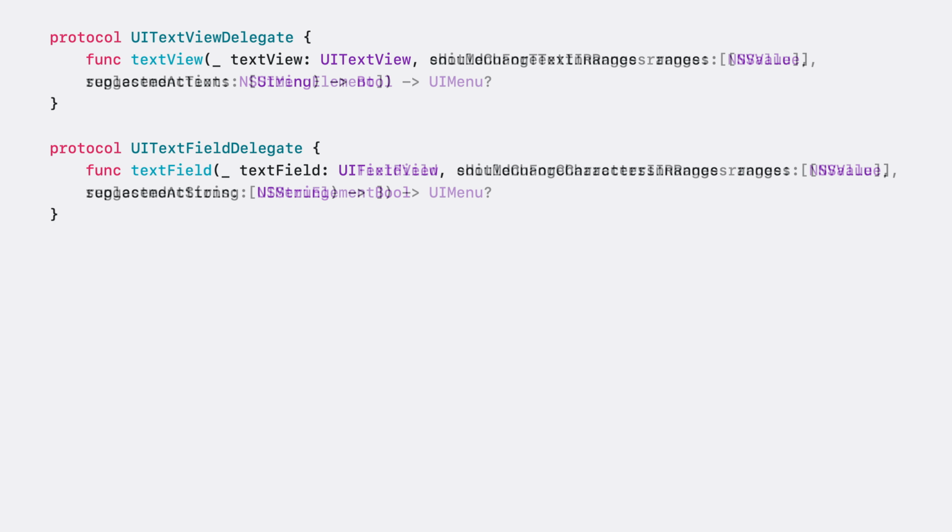Since the ranges are non-contiguous, there are multiple potential insertion locations. The text input system determines the appropriate location within the deleted ranges to insert the new text based on various factors, including the currently used keyboard. If the text should not be inserted into any of these locations, the delegate should return false.